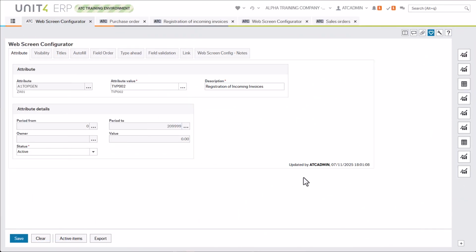Hi and welcome to this video about Web Screen Configurator, where we're giving some demonstrations of different configurations that have been requested by or built in customer situations. These are all autofill related, and we're expanding on the previous video to show a variety of different, easy to fairly complex autofill scenarios.